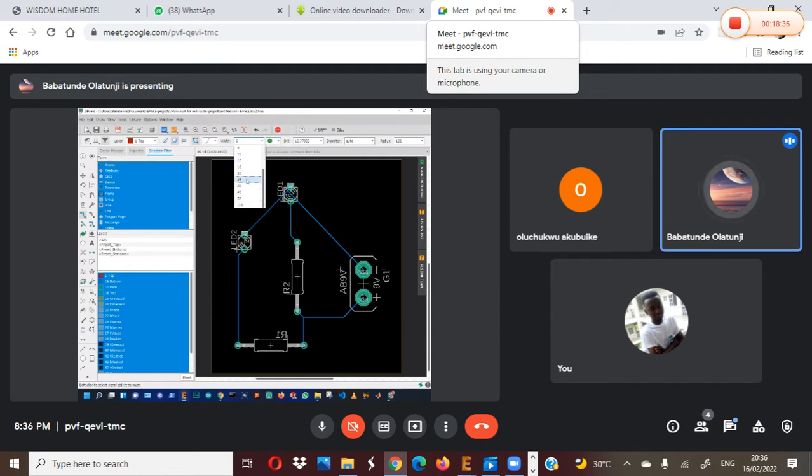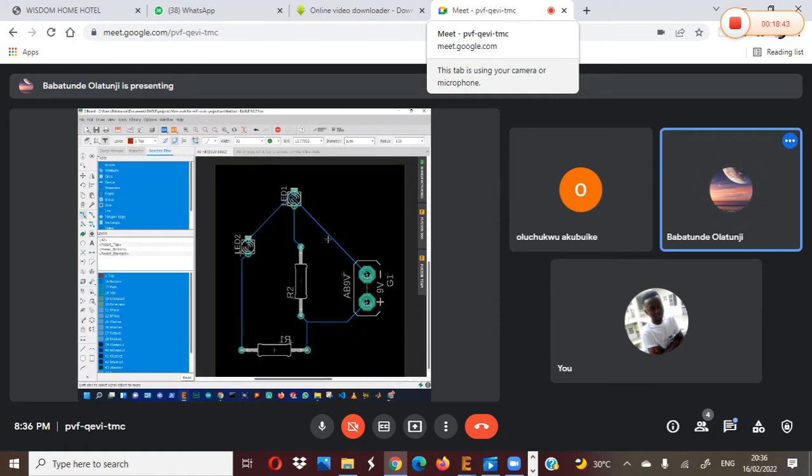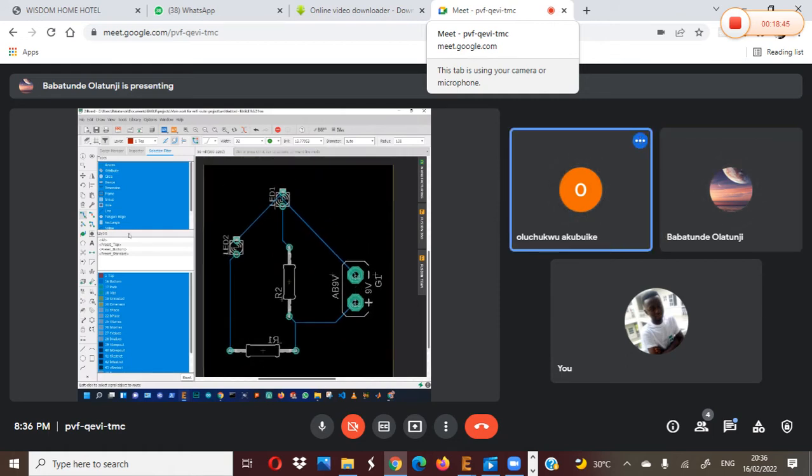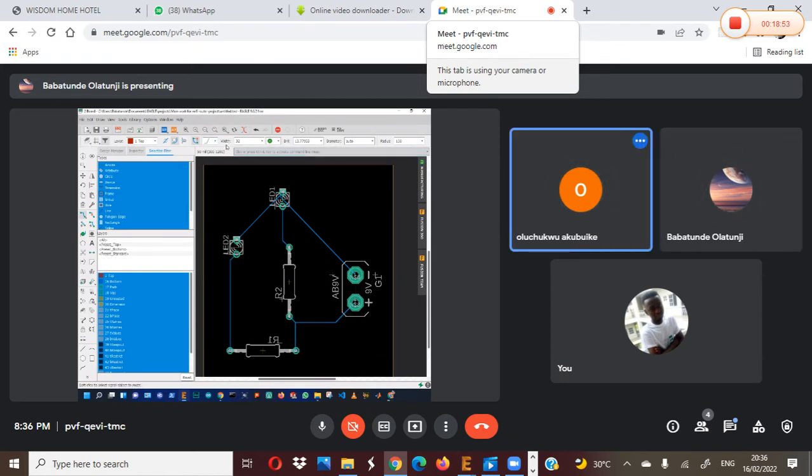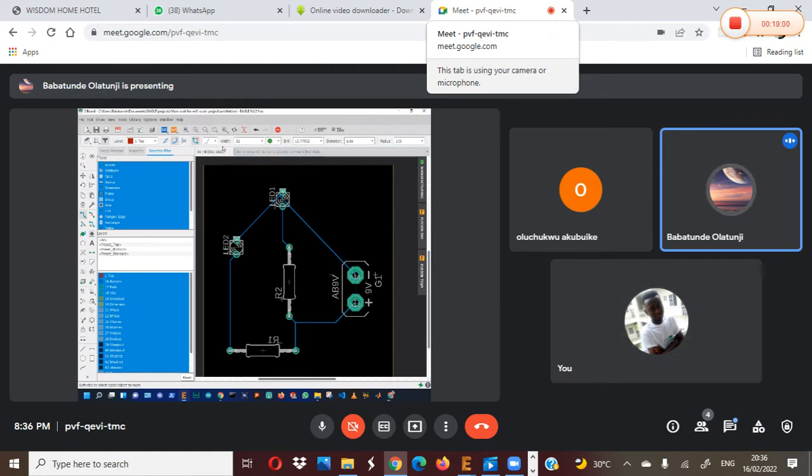So here maybe let me choose 30. Are you getting me? Where did you choose 30 for? What I said earlier is that when you click route air wire, an option will come up like this. Now, can you see width, drill, diameter, and radius, right? Yes. Can you see that? I can see them.